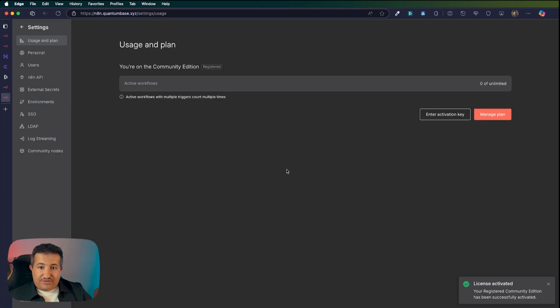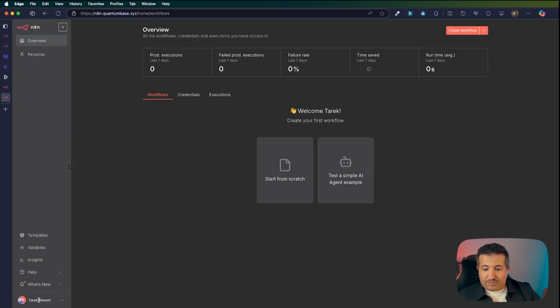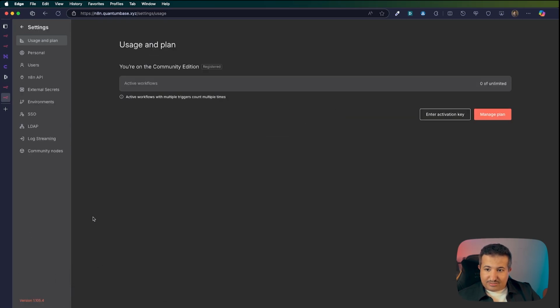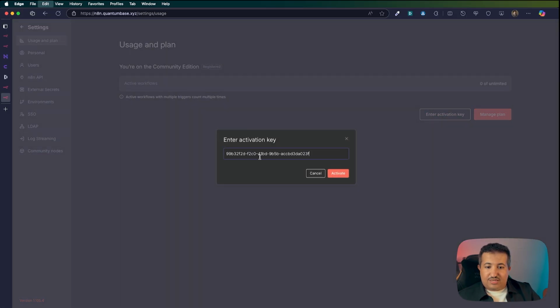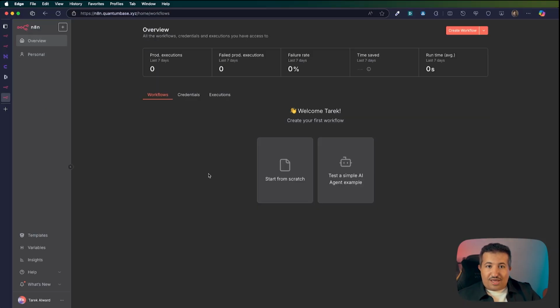You're done. If that doesn't work in rare cases, just go to your settings. So from here, click on your name, go to settings, and then in usage and plan, click enter activation key and paste it. That's how you do it. Once you're done, activate it and you'll be good. Now you have N8N. You can start your workflows. It's scalable because it's on a Postgres database.